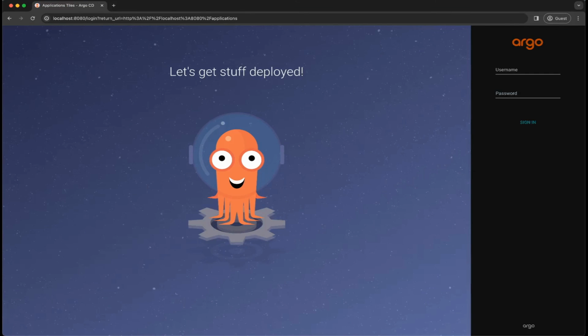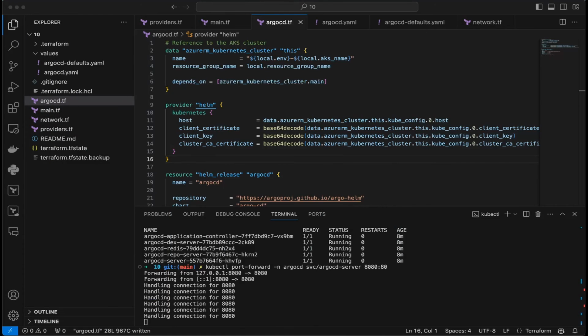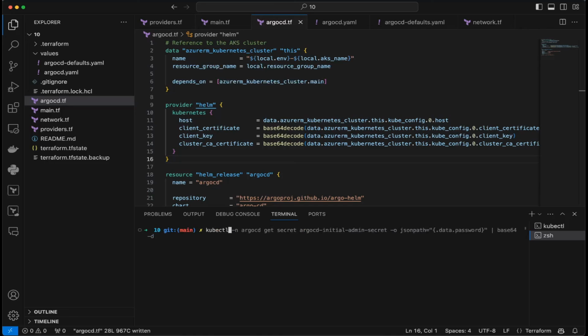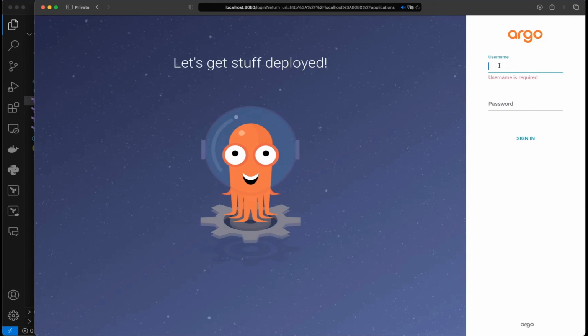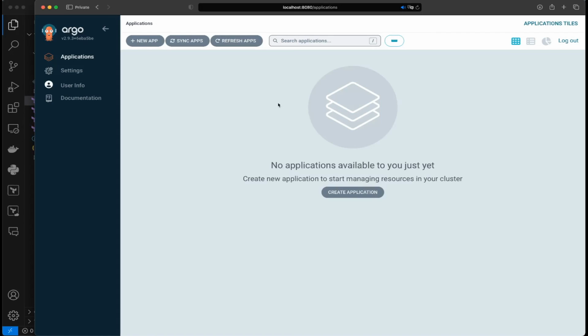To get the admin password, we run the following command. Then when we log in, we see that we haven't deployed any application yet in Argo CD. So with that, we conclude our video.